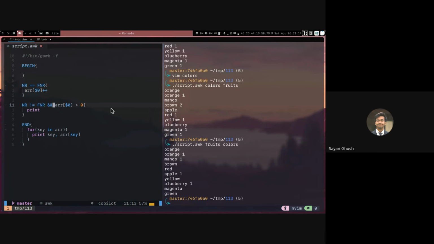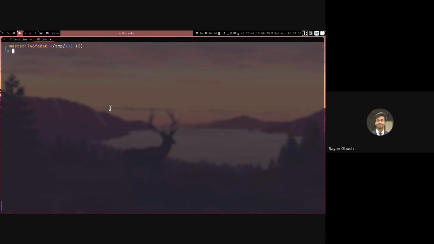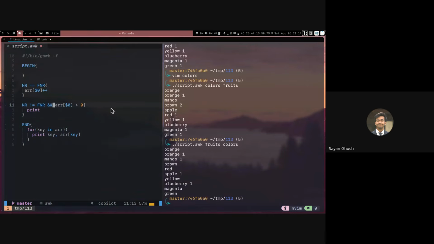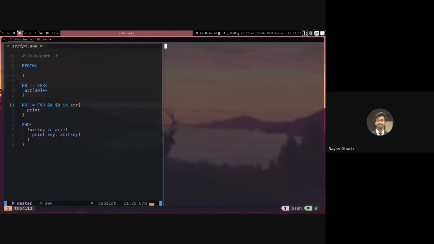So here we can also check it this way. You can also check it this way: $0 in ARR. I think this works once again. Yeah, so you can see if we check it this way, $0 in ARR, the output is still the same. So we are getting orange. But now because we are checking it this way, $0 in ARR, the file 2 lines are not even added in the dictionary at all.